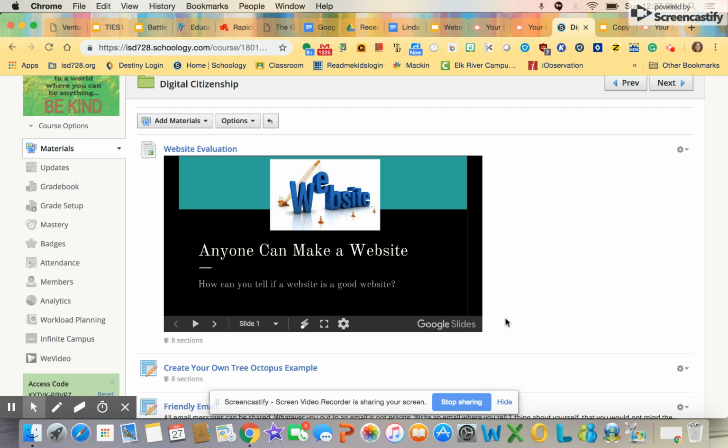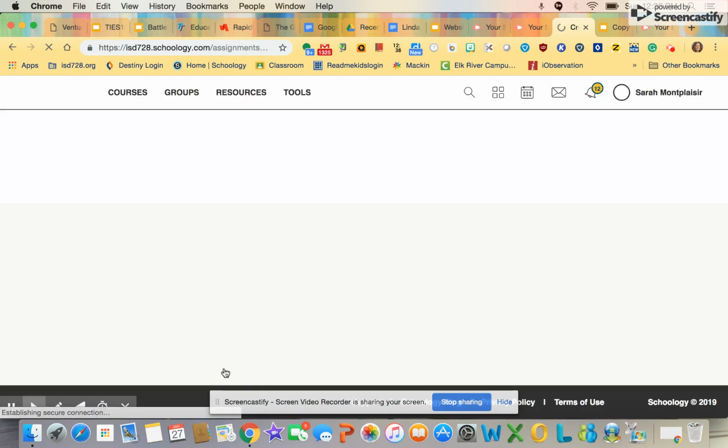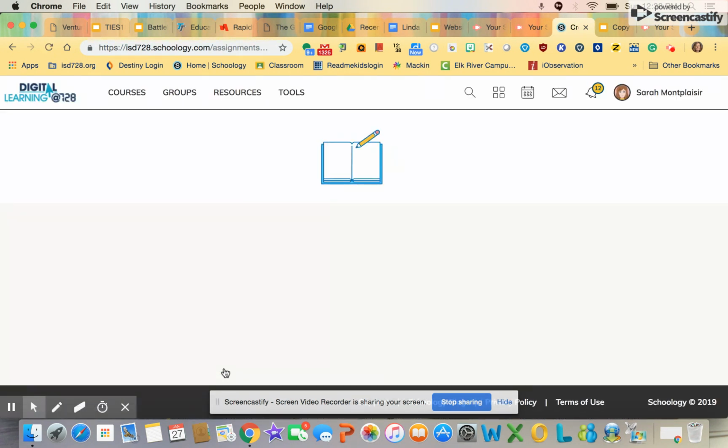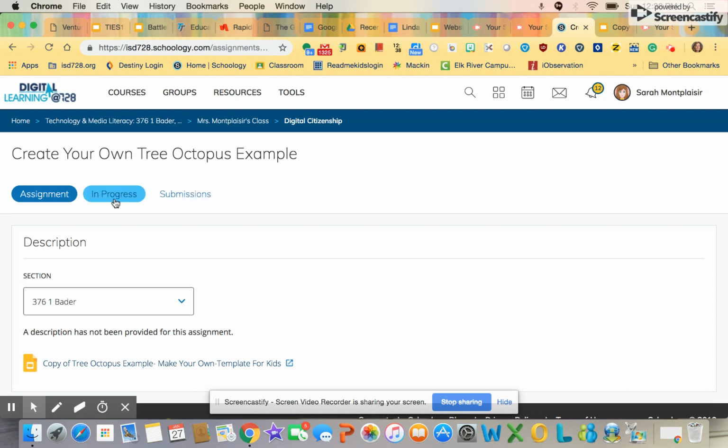Okay, so to make your own picture that looks real, even though it is fake, click on the assignment that says create your own tree octopus example. Click on the link that says my document. I don't have it because I'm the instructor, so I have to click down here.